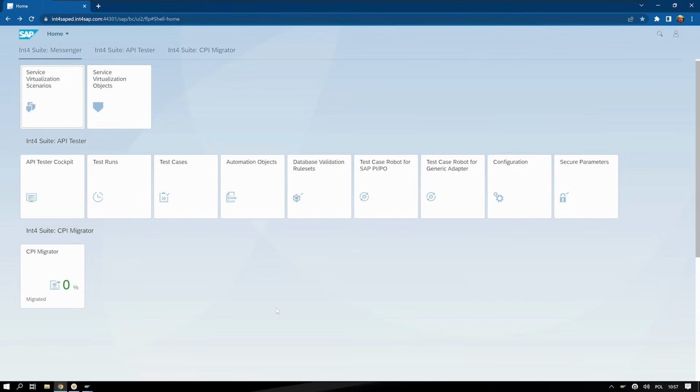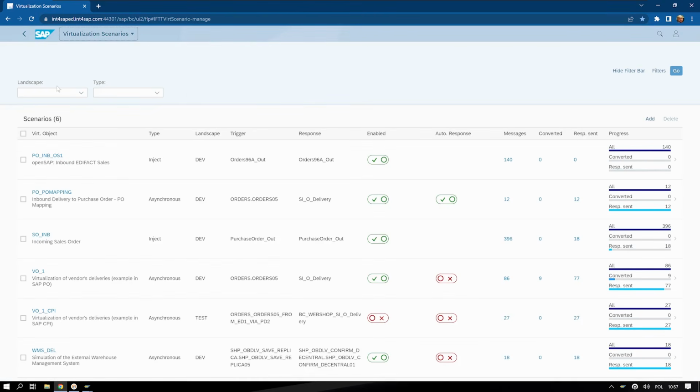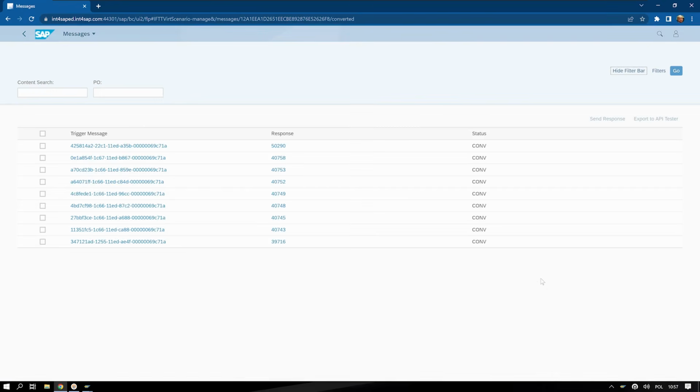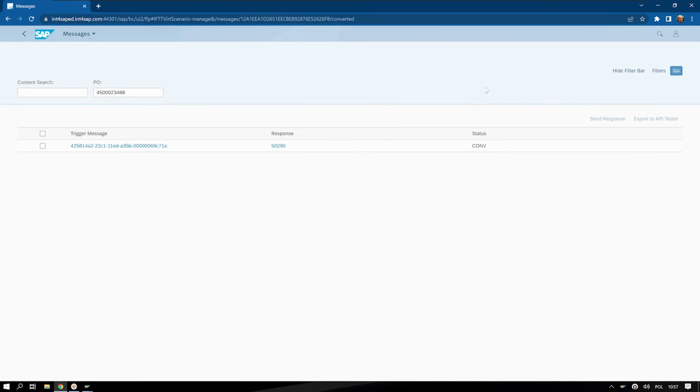So now we're back to the INT4 Suite Messenger, into the service virtualization scenarios, and I can go directly into the converted messages from the list screen. Again, I have a list of the documents, and let me put in the number of the new purchase order that I created to demonstrate this feature.